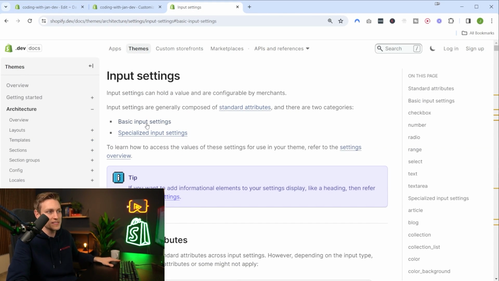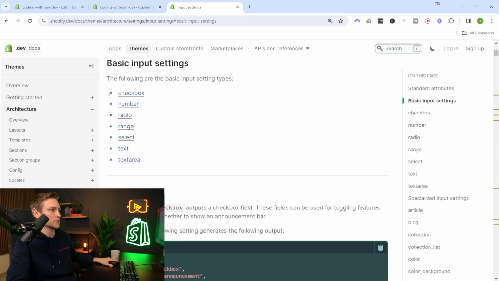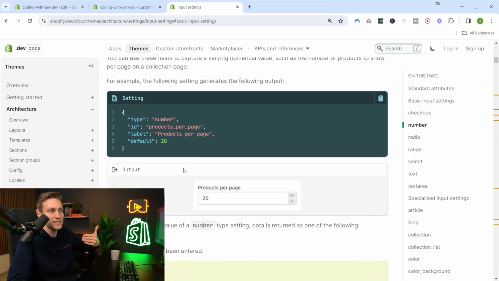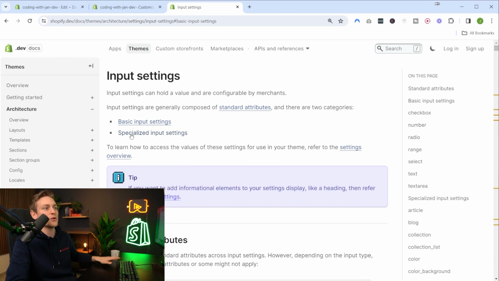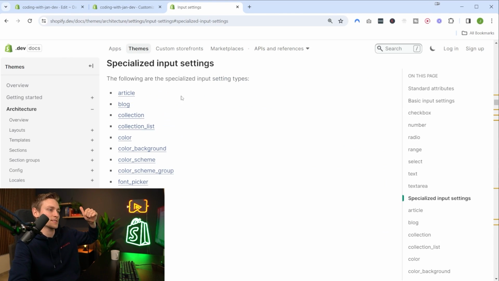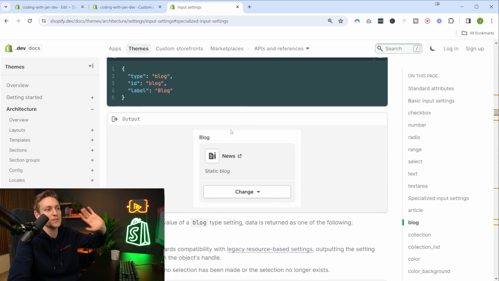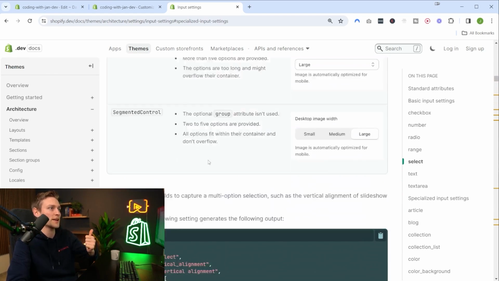So you can learn about the basic input settings like checkboxes, range selectors, text boxes, text areas, also with very helpful examples and use cases here. Or you can also learn about the more specialized input elements such as article selectors, collection selectors, font pickers, image picker, product picker, and so on and so forth. And for each of them, you also find an example down below. So this is very helpful.